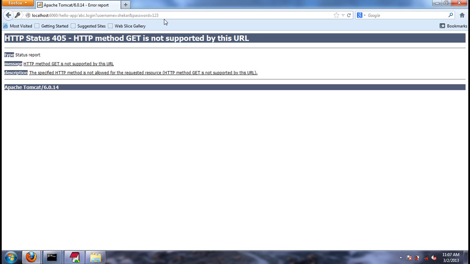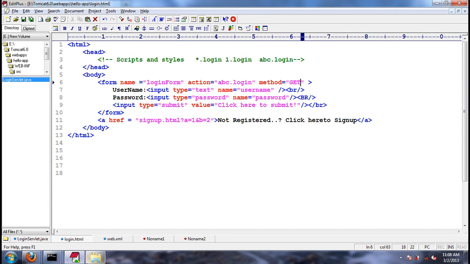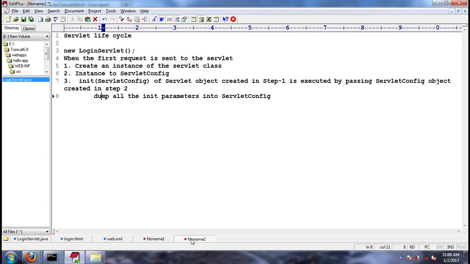But the init parameters are specific to a servlet, so there will be only one set of init parameters for a servlet. We cannot restrict that there should be only one set of request parameters. We can make thousands and lakhs of requests to the same servlet. So there can be any number of requests for the servlet, but for all the requests, the init parameters will be the same, just because they are parameters that are specific to a servlet.